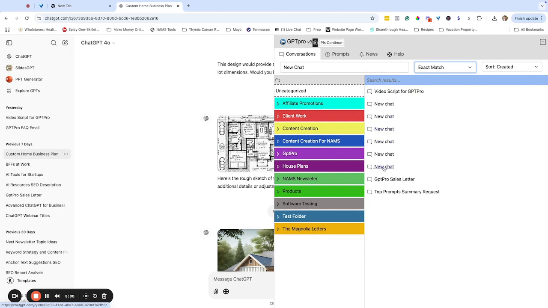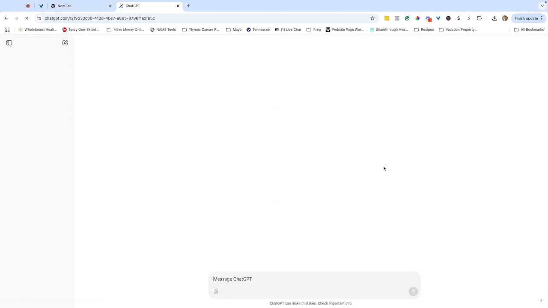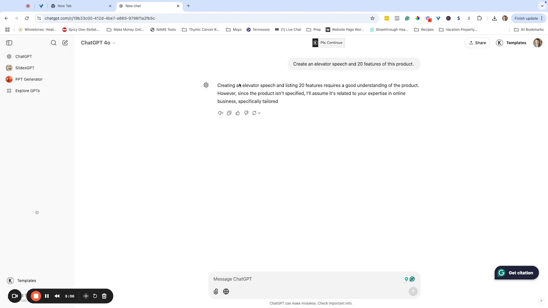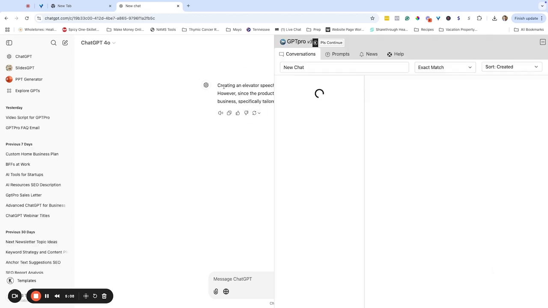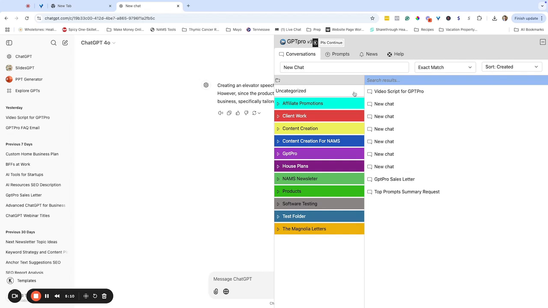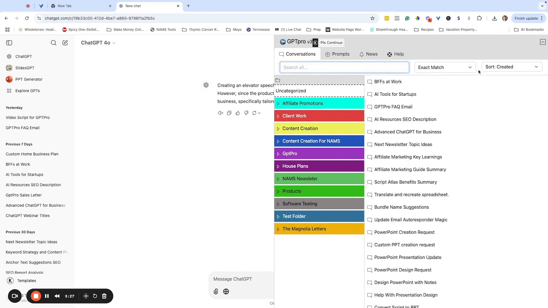So this lets me go in here and, for example, open this new chat. I have no idea what I'm opening here. Let's see. So this is something I started and I never really finished. So I can decide if I want to actually keep this file or if I want to delete it and rename it so that it's organized. So that's pretty much the simplicity part here of using the conversations and the search functionality and the sort functionality.